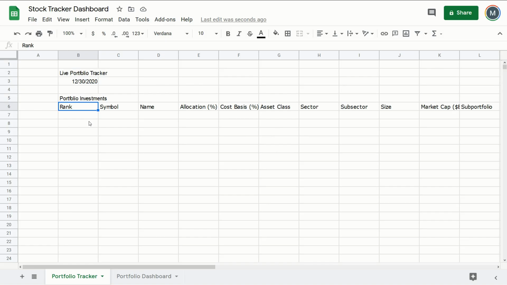In this case, starting in cell B6, I have the rank, which will be the ranking of your portfolio holdings by size or percentage of your portfolio. Symbol is the stock ticker used to identify that security. Name is the actual name of the stock or security you're investing in. Allocation is currently what proportion of the portfolio that specific investment is worth.